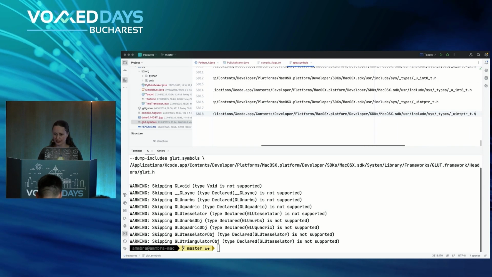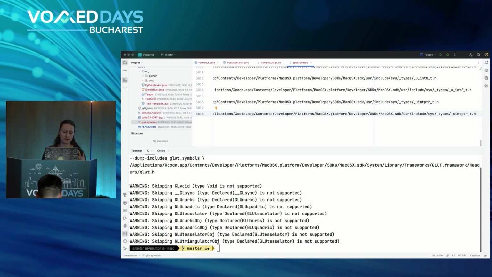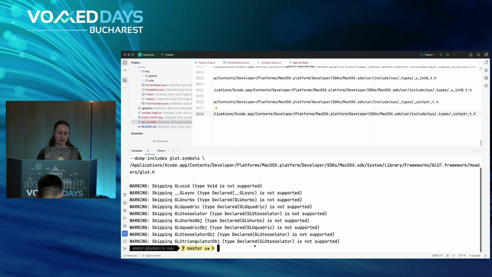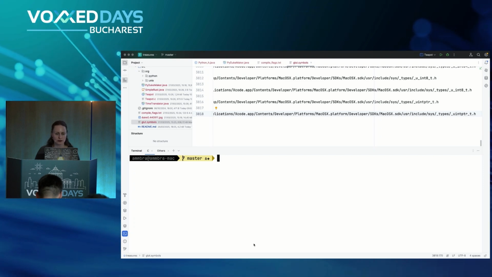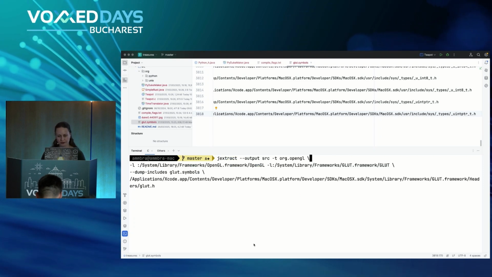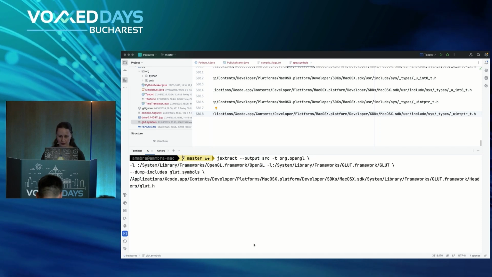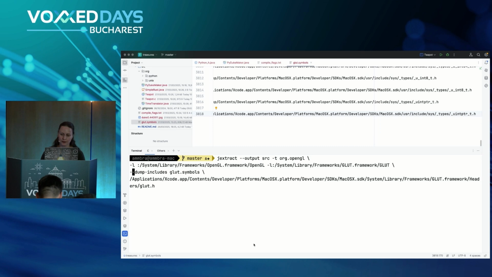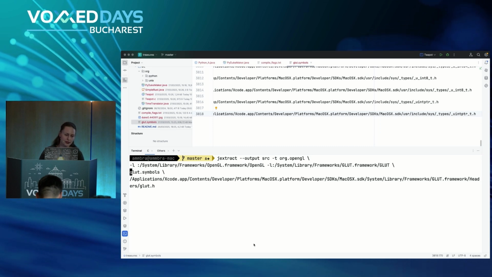So you're just going to delete. And don't worry about deleting something that is extra. Jextract is going to tell you if it's missing something, hey, I'm missing something, you can add it back. And how do we use this dump includes moving forward? So going back to our previous command, I can now generate my files by using this as an argument file.